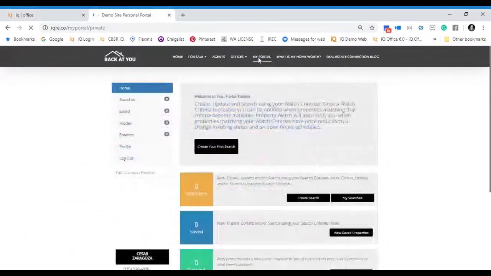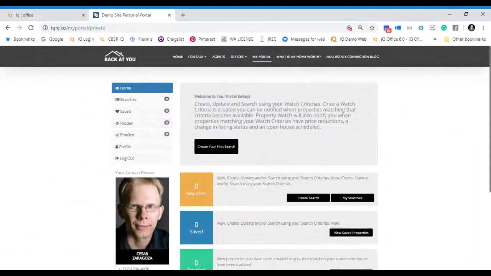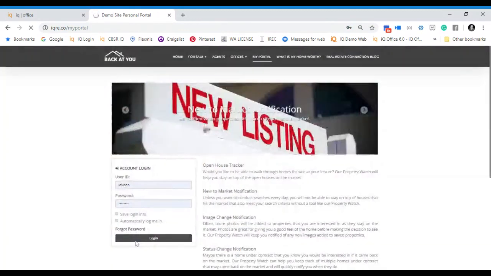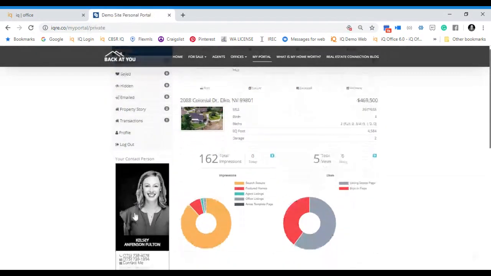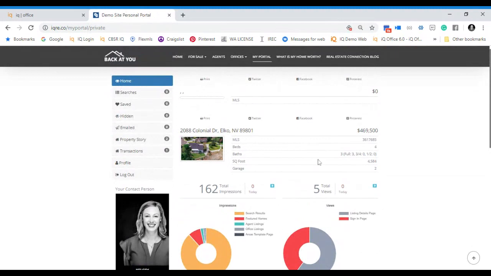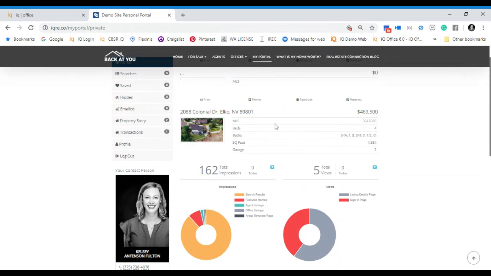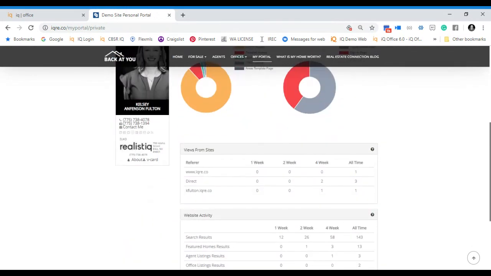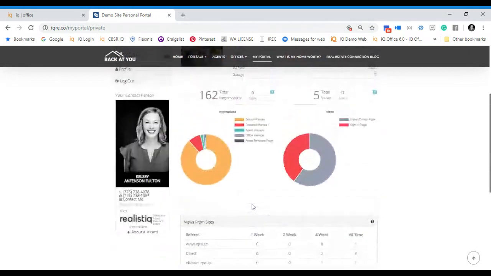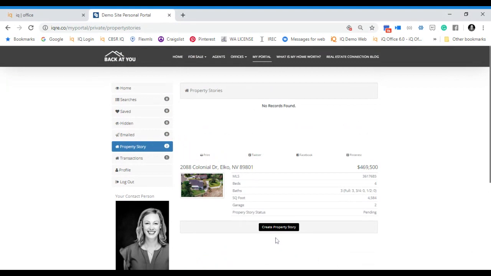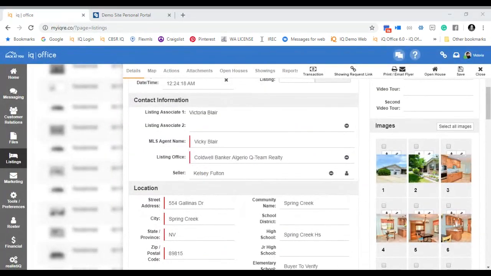If they go to my portal and they log into their portal, I'm going to just log in quickly. Then your information as the listing agent will show, and it will also show all of their information about their listing here. So it's going to show their listing price, how many impressions it's had, all the views from the sites. All of that information is here on this page for them. And again, to access that property story, they have a tab on the left-hand side that says property story. And here they can go ahead and create a property story. So that's how they access that portion.